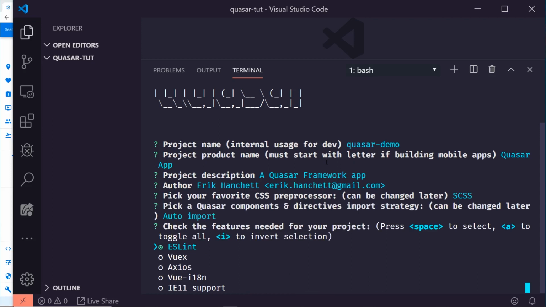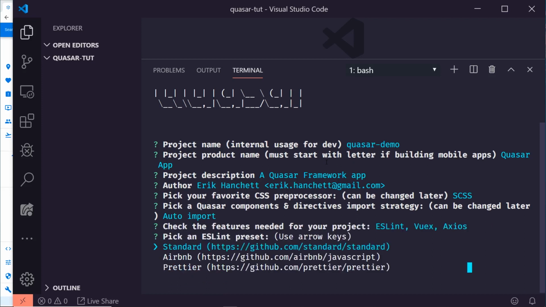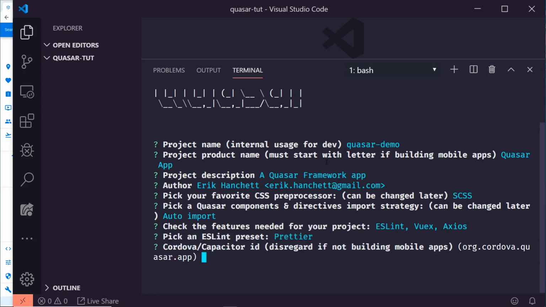And then it asks you what features. I mean, this looks pretty similar to Vue CLI 3. Do I want ESLint, Vuex? I don't know. Maybe I'll do Vuex and Axios. I'll leave off IE11 support for now and internationalization. And it asks me what kind of ESLint preset I like. I like Prettier, so I'm going to set that.